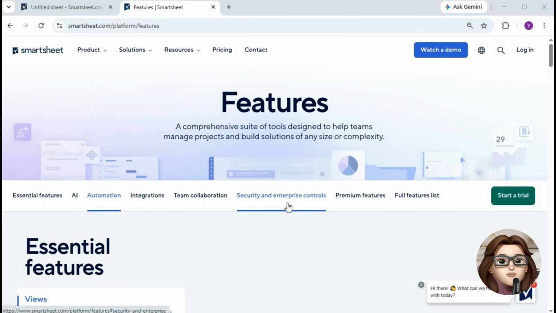In this tutorial, I am going to show you how to submit product ideas and feature requests in Smartsheet so you can share feedback and help improve the platform. First, open your web browser and head to the Smartsheet community website.